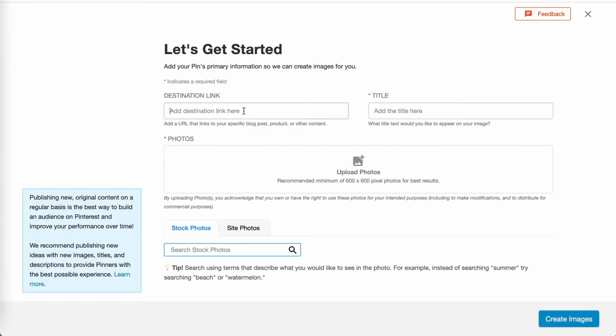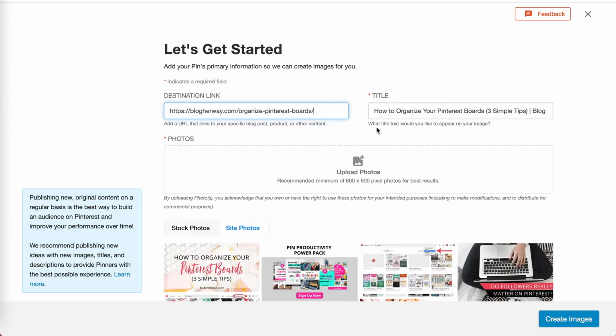First off, you are going to add your URL to your blog post. In this case, I'm going to do my blog post about how to organize your Pinterest boards. After you add the destination link, Tailwind Create will automatically pull in your title for that blog post. You can choose to leave it as is, or you can edit it. So in this case, I'm just going to take off this last part here.